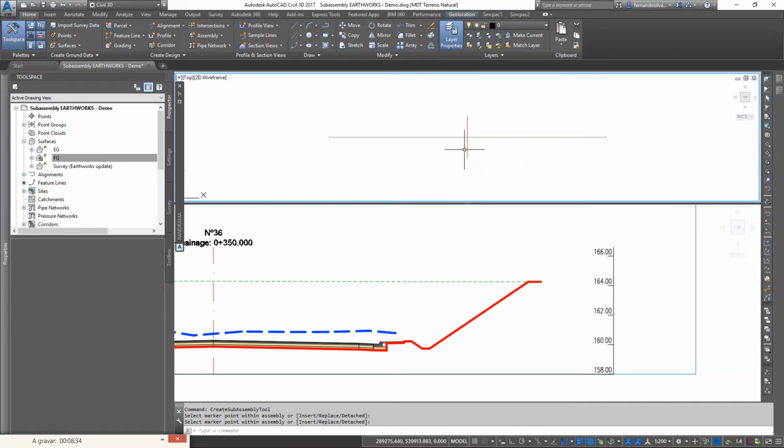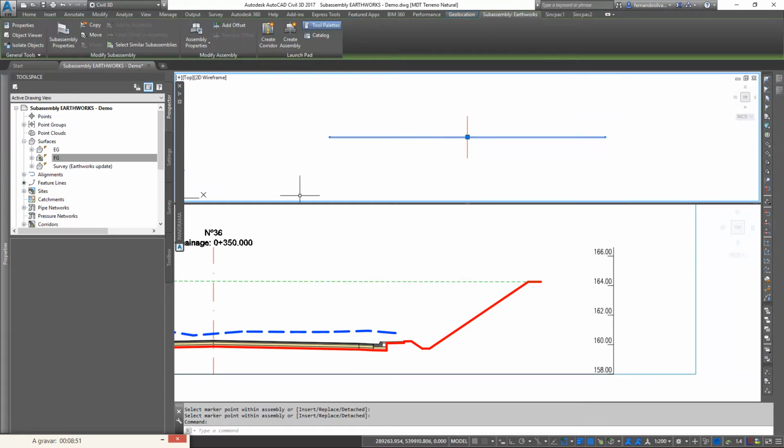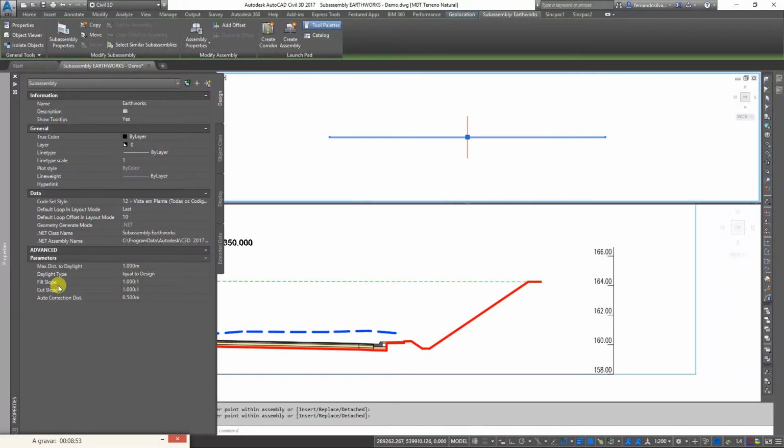This is a central subassembly, meaning that it is neither left nor right assembly, but it works for the left and for the right. Okay, let's take a look at the parameters that we have available. Let's select the subassembly and go to properties.